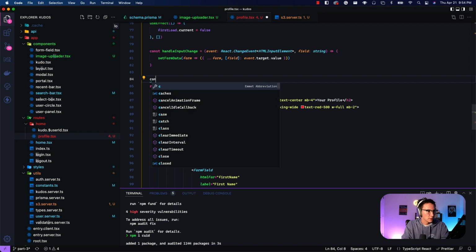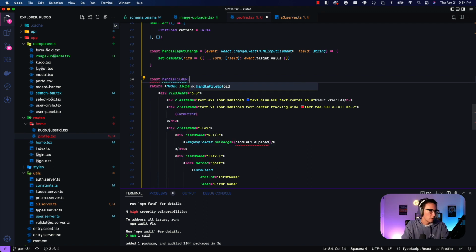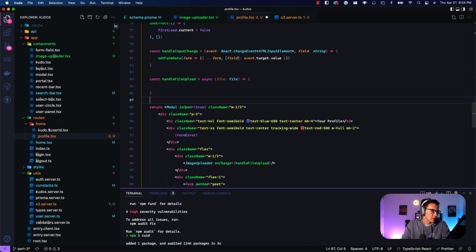So we'll do const handleFileUpload. That's going to be an async function, and it's going to get a file. And that will be of the type File, because that's what gets emitted from the image uploader. The event that it emits contains the file.